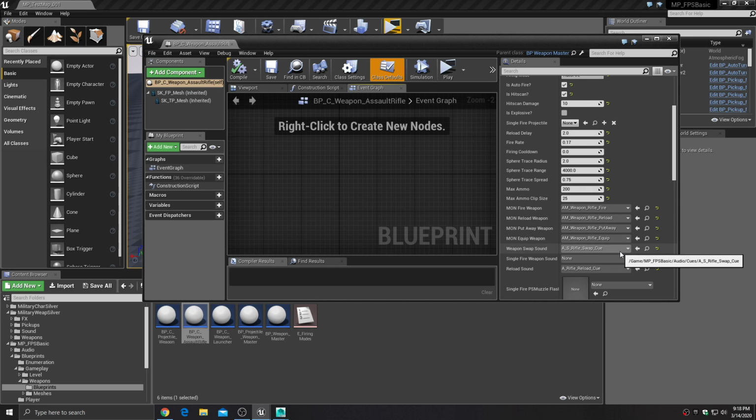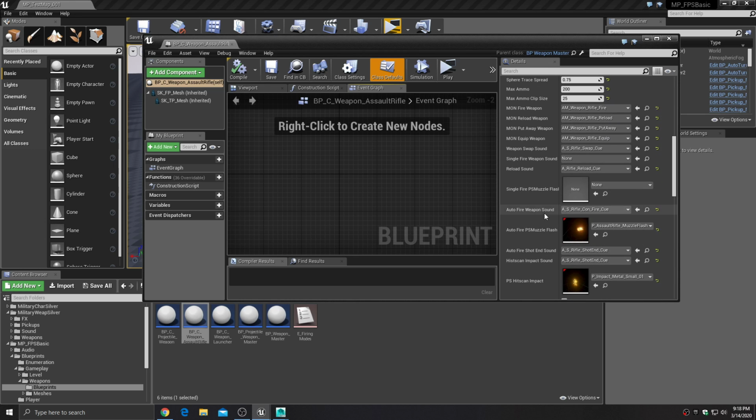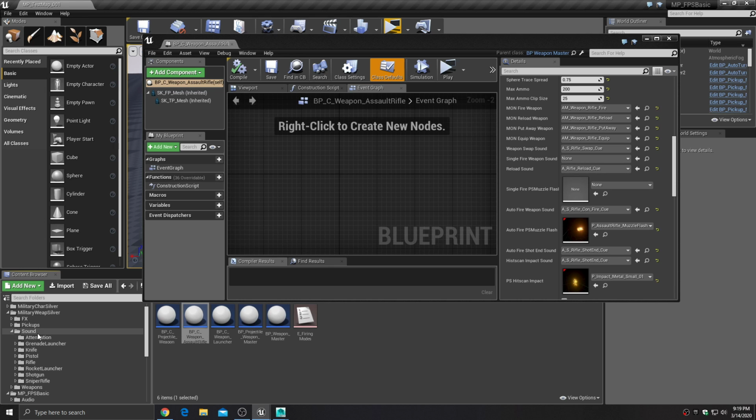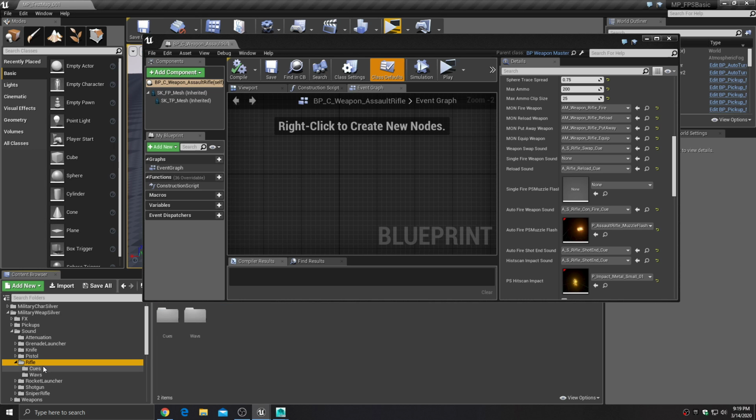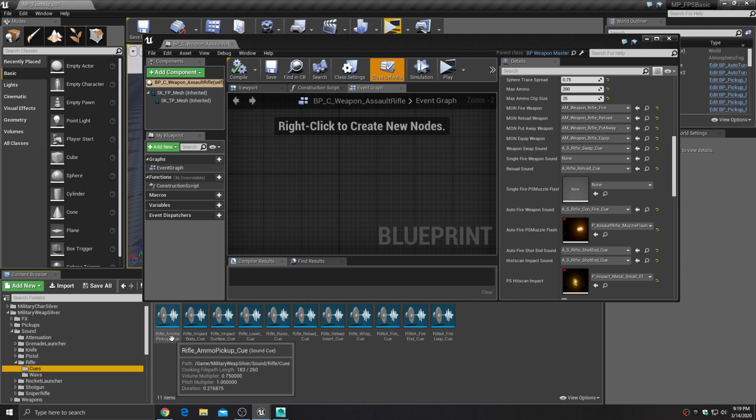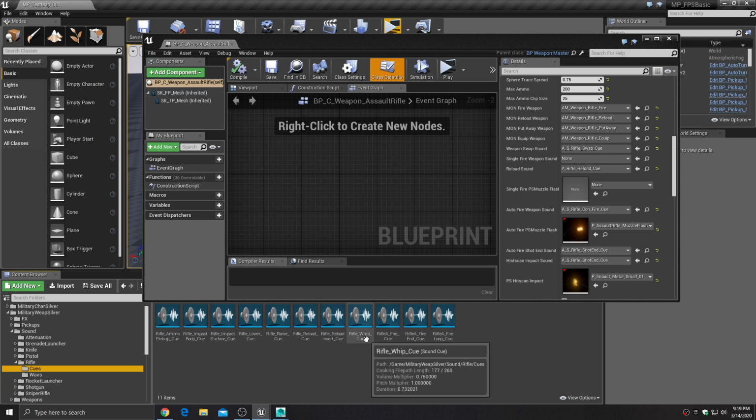And so I think maybe we'll try to change the fire weapon sound. So right here, this is an auto fire hit scan weapon, so we need an auto fire looping sound. And I don't know necessarily if this asset pack even comes with that, right? It does seem to have some sounds in here. So in the rifle, in the cues, let's see what we got. We got ammo pickup, body impact, surface, lower, raise, reload. Where is the fire cue?